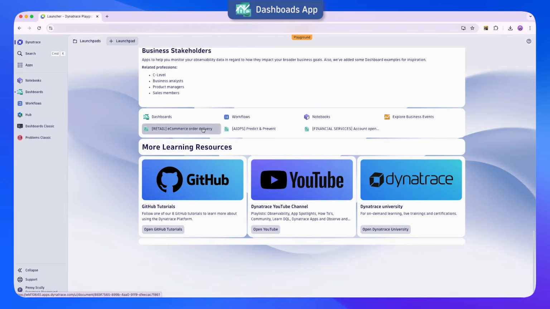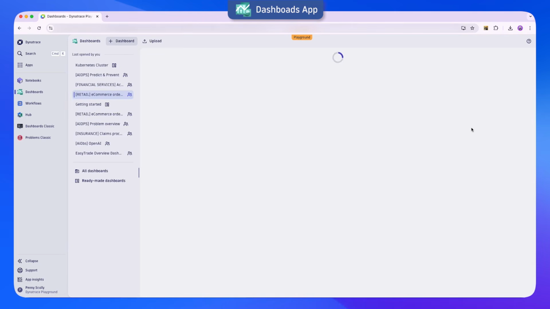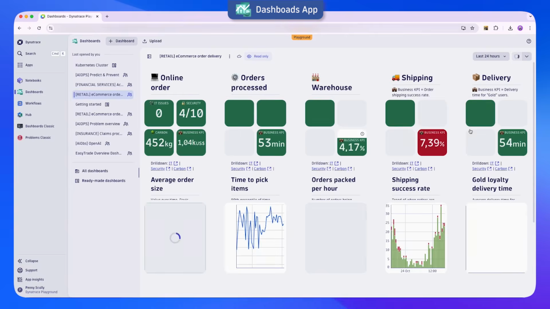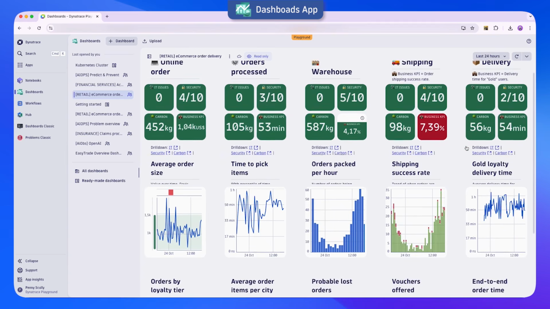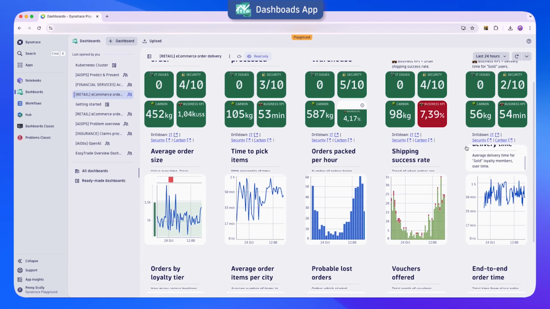Here is an example of a dashboard created for an e-commerce site that shows the most important information to this business user for oversight of their observability data.